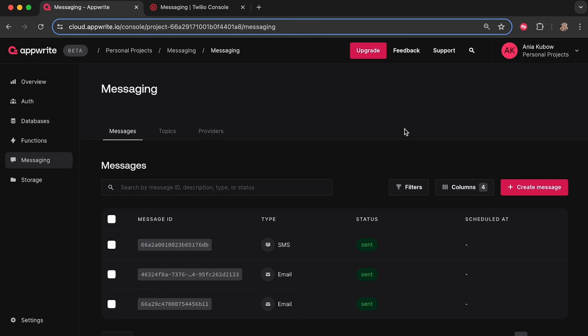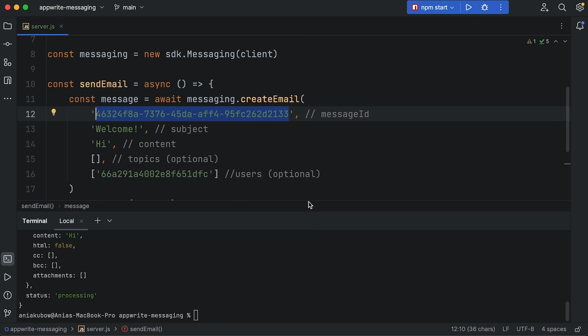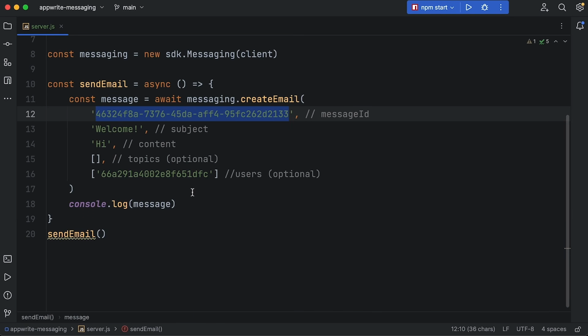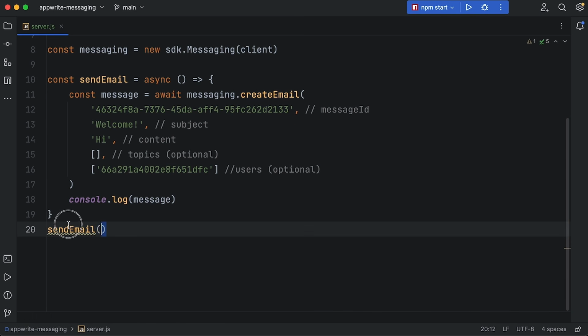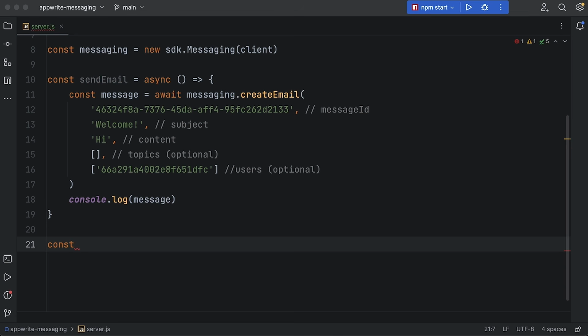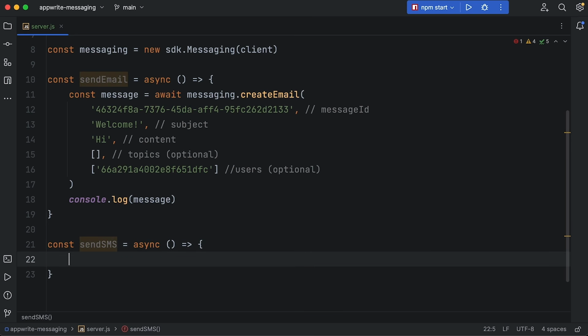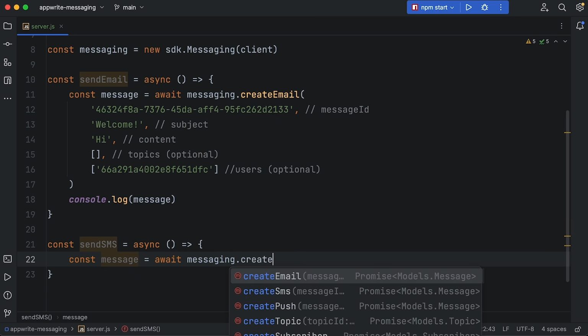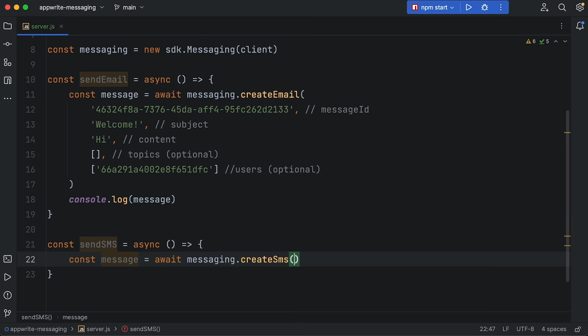Now let's try it from our apps. So once again, let's go back to WebStorm. I'm going to minimize this for now. This time, I'm just going to delete that. Let's create a new function. This one I'm going to call sendSMS. So const sendSMS equals async. So just like that, as it's an async function, I'm going to also define message. So const message just like so. I'm going to put await messaging, and then I'm going to use createSMS from it. So there we go.